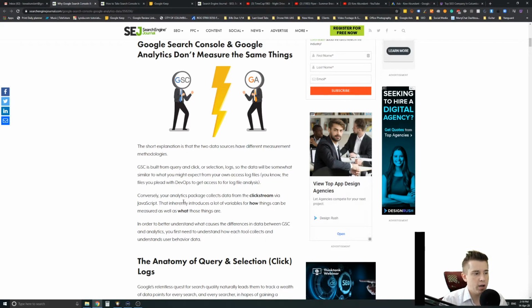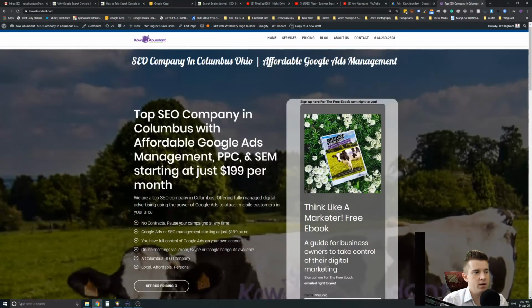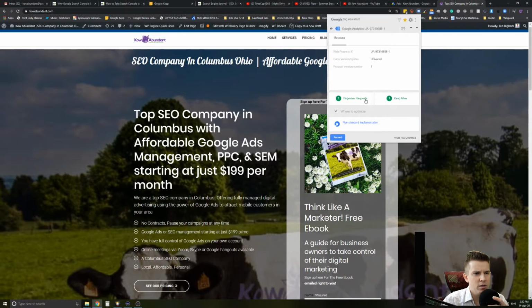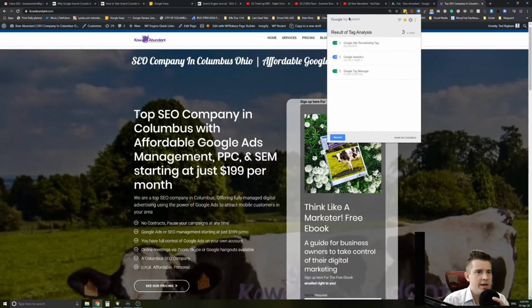So how this kind of works is when you have a website, this is my website, for example, on Google Analytics, you will have different code that you add to the site. And so this has like a remarketing tag. I use Google Tag Manager for all my stuff, which I really recommend. And then it actually integrates analytics through that. But basically what happens is it's all through JavaScript.